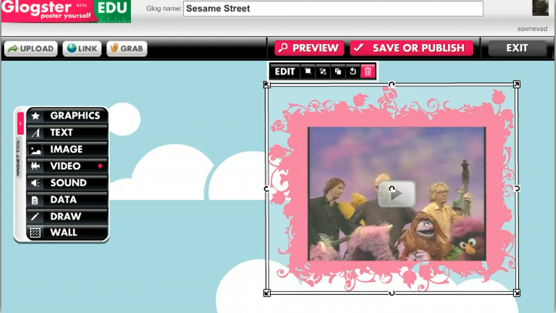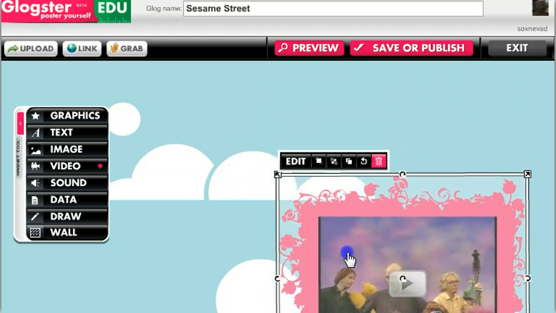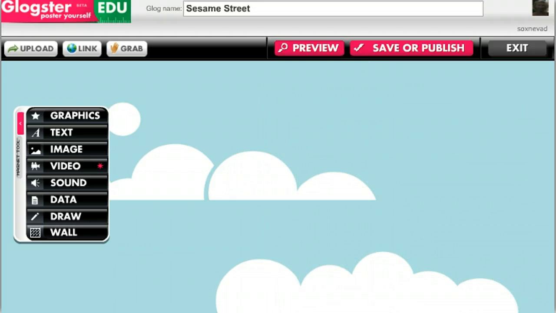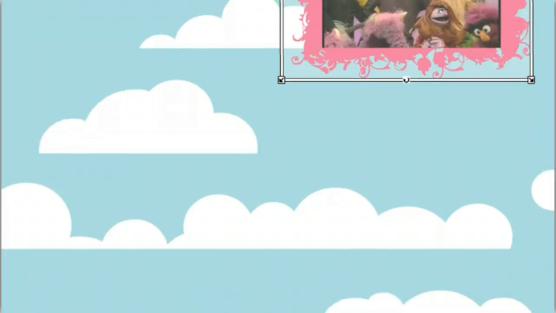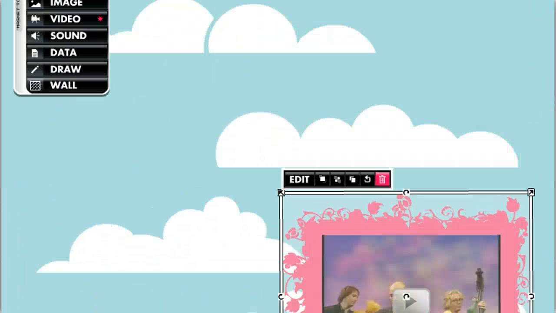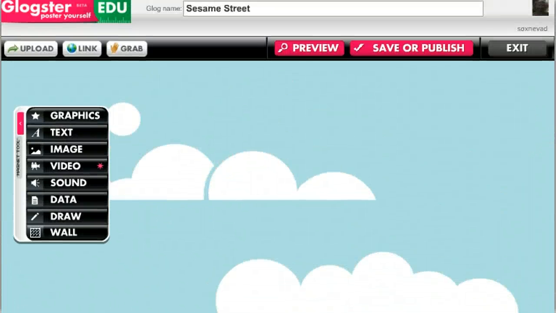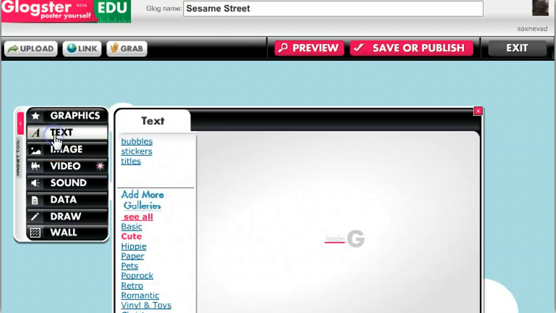First thing I'm going to do is take this video and move it out of the way, dragging it to the bottom of the screen. The Glog is very long, but in this video you can only see part of it, but the Glog is actually this big. Okay. Now, what I need to do is go to my magnet tool and find text.